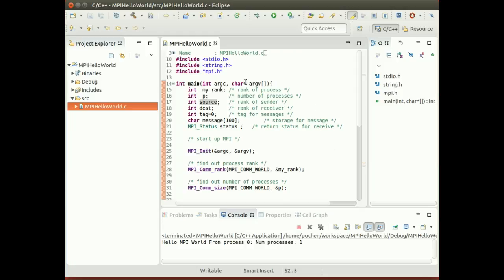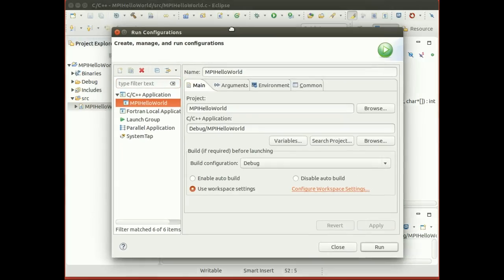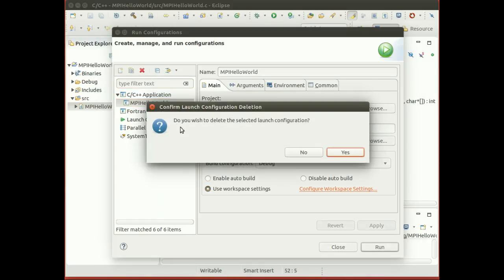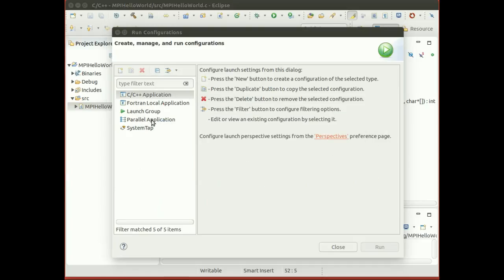So in order to actually tell Eclipse the way to run a parallel program, you have to click on this triangle, and then choose run configurations, and it's going to give you this particular dialog box. For the run configurations, you have multiple choices: C/C++ application, Fortran local application, launch group, parallel application. What you really want is a run configuration for parallel application. This one is actually a sequential application. You don't really need it. You can just click on this button to delete it. Yes, and then you can just go to parallel applications.